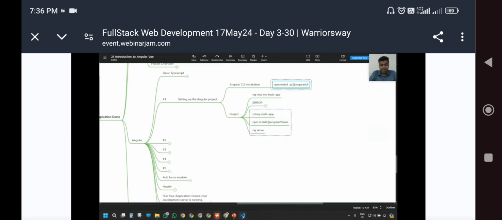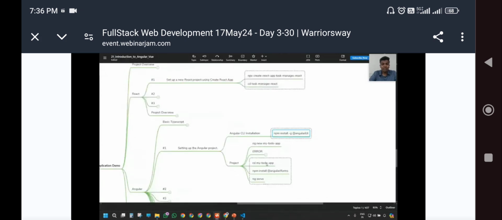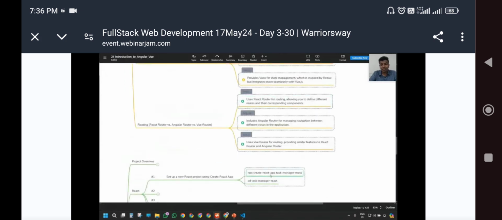Before that, let us complete installing the Angular CLI. So npm space install space -g @angular/CLI. What it will do is install the Angular CLI. CLI is nothing but command line interface, because if you want to execute any command like ng, you should have that CLI in your system first. That's why we are installing npm install -g @angular/CLI.